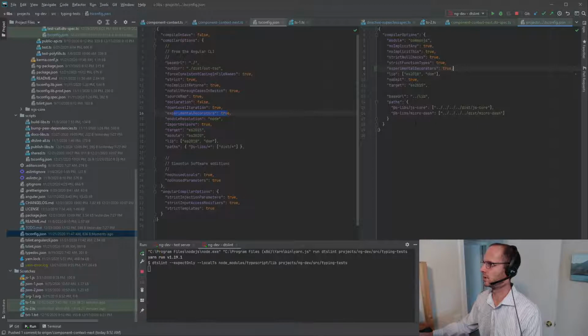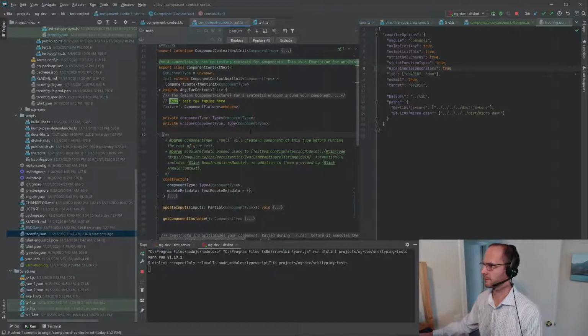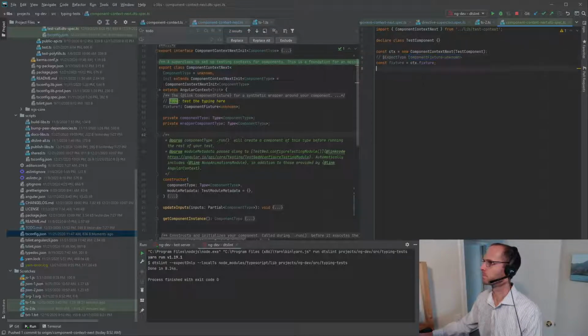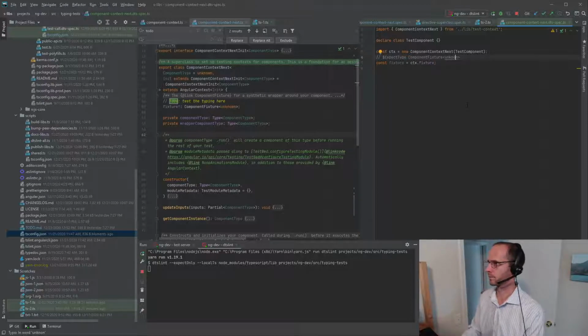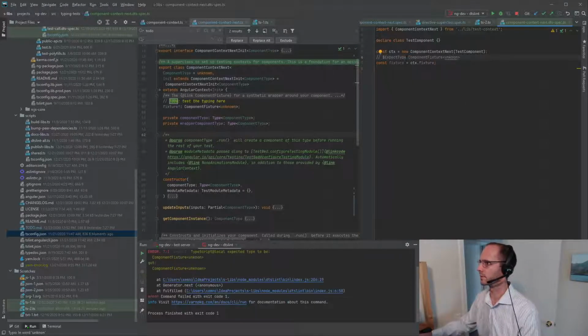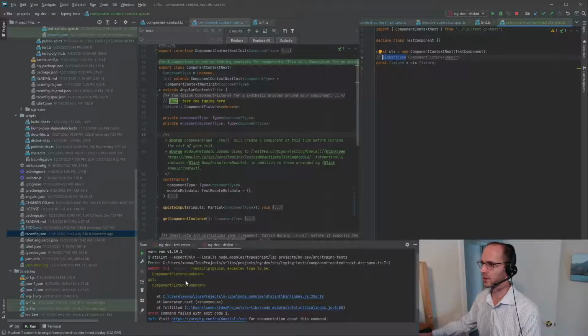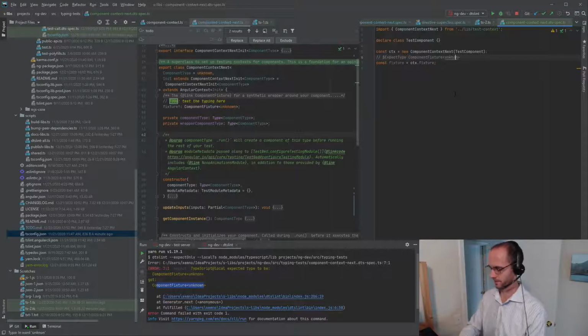All right, now run DTS-lint. Okay. And just to make sure that the test is actually doing something, let's see it fail. I don't know, maybe I remembered this wrong. Yeah, there we go. We expected the type to be this, but we got that, which is not a match, of course.